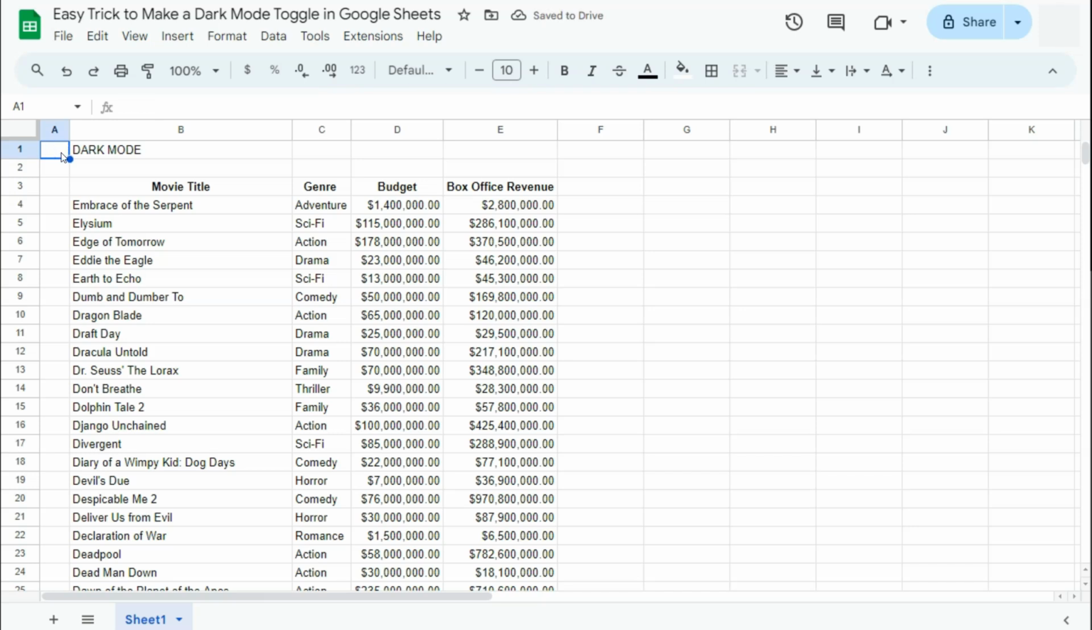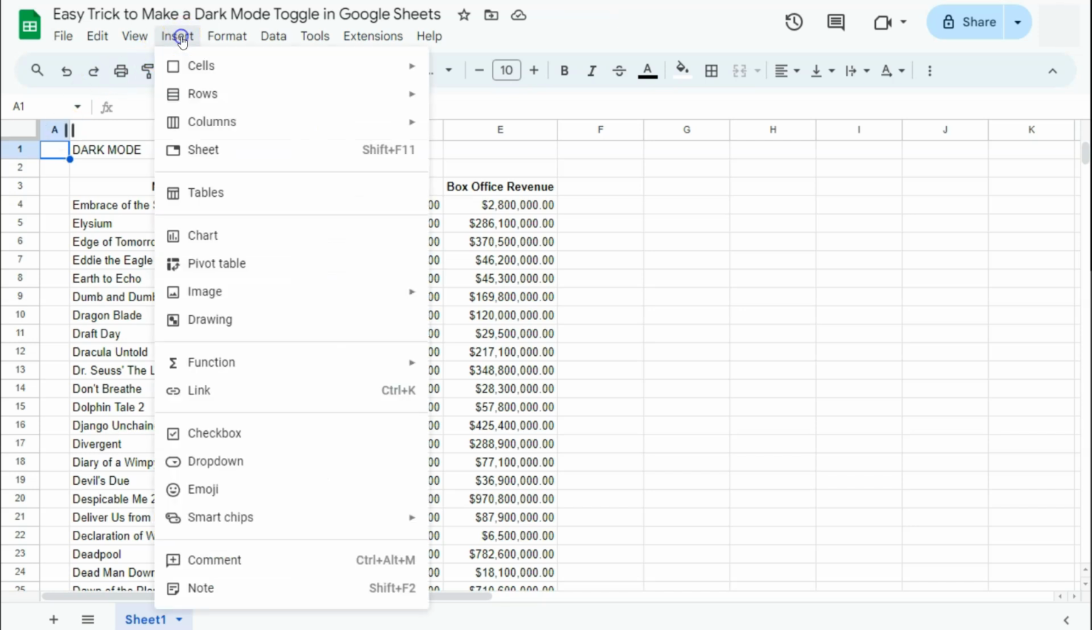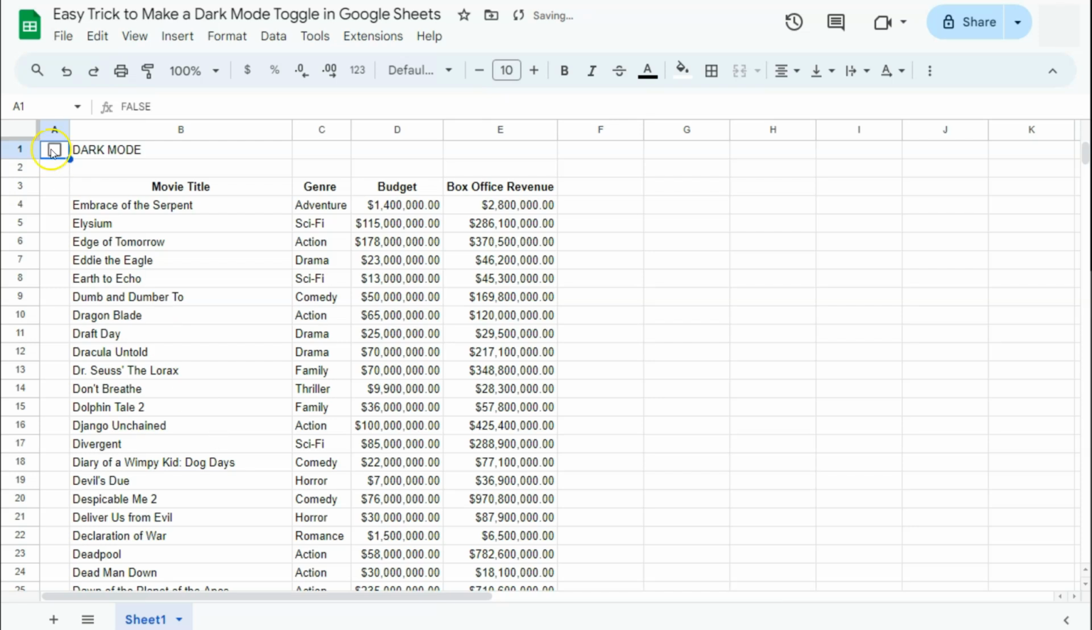So first, what we're going to do is put in our checkbox. Now you can place this wherever you want. It's totally up to you. I think the most convenient way to do this would be at this part right here, which is the first thing you see within your spreadsheet. So let's go ahead and add our checkbox. Select your cell, then go to Insert in the menu bar and click on Checkbox. And there we have it.